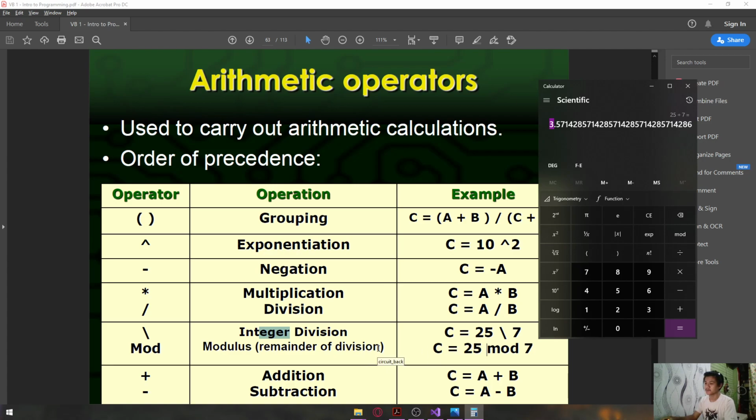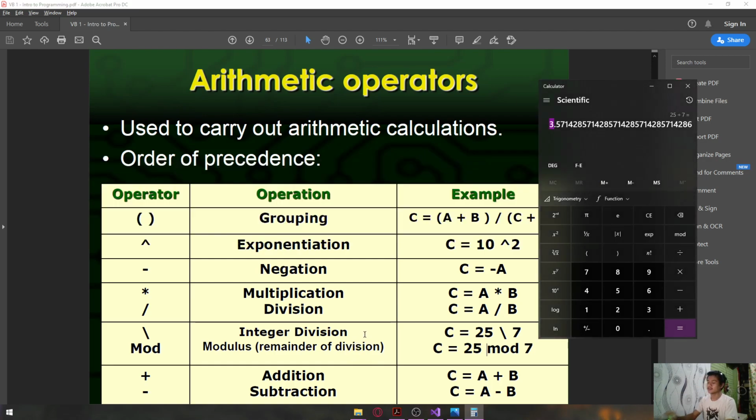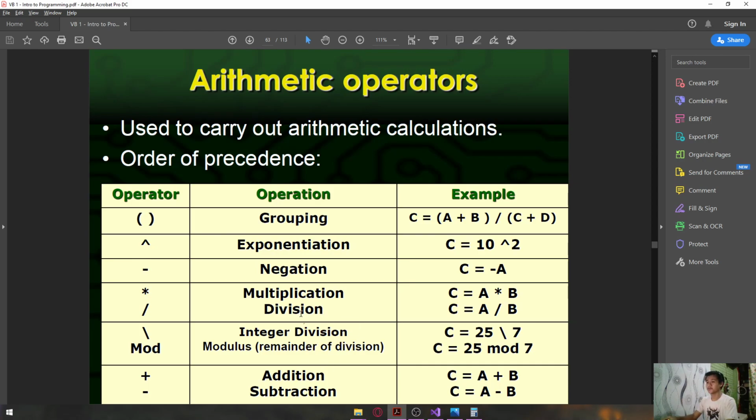From the words themselves, remainder of division, you're only getting the remainder. So 7, 14, 21. You cannot proceed to 28 since it's up to 25 only. So the remainder is 4, to make it 25. So that's the three differences. Division is the normal way of doing the math. With integer division, you're only getting the whole number result. And with mod, you're only getting the remainder.